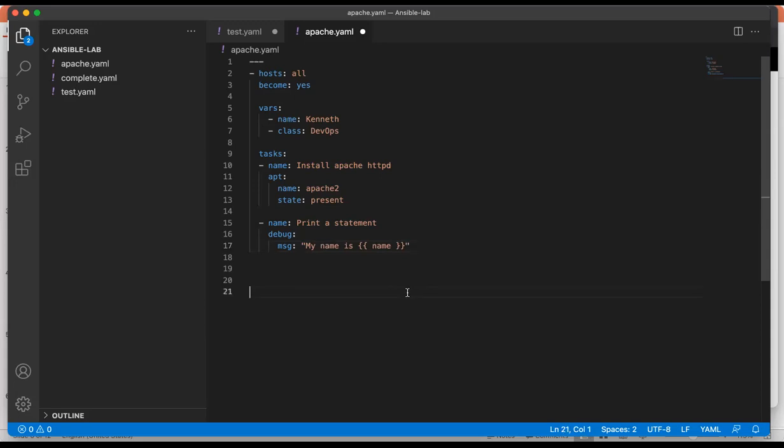So it should print my name is Kenneth. Again, I'm not printing Kenneth directly here. It will take the value from the variable right here. This could be very useful in a big environment where you have a lot of things you want to do, and when the code becomes big like that, because at the end of the day, you may have this in different parts of the script.